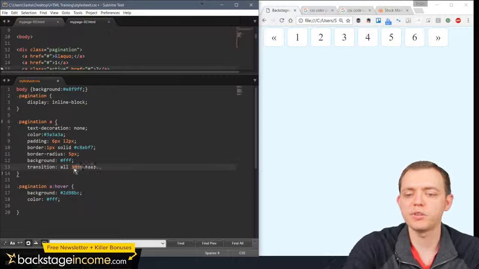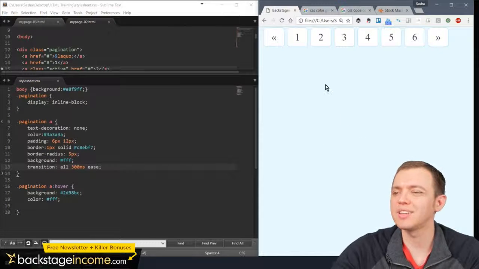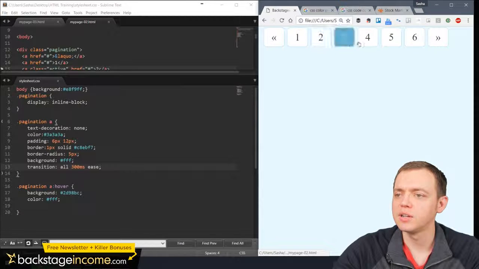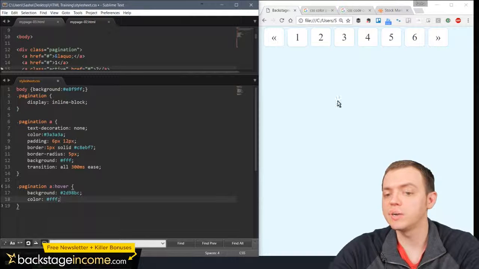I could do maybe 300 milliseconds instead to make it a little bit quicker. So you can see it's a little quicker effect right there. So that also looks good. You can see it looks pretty good.